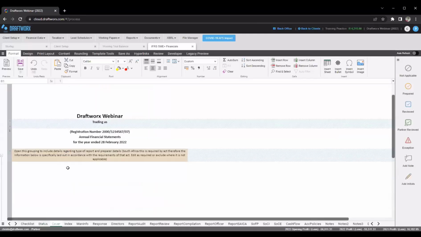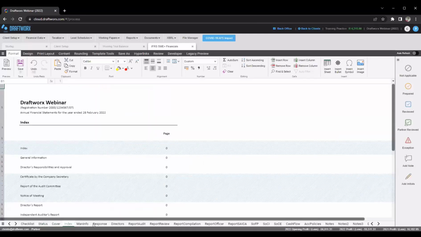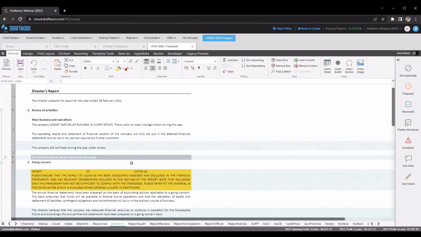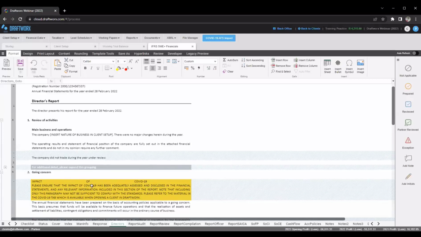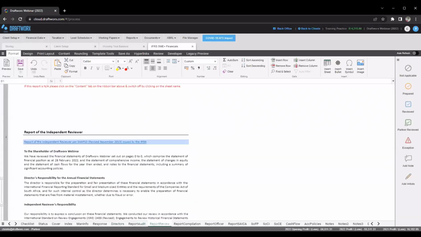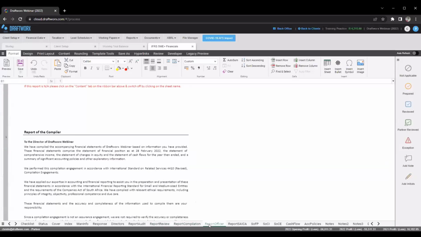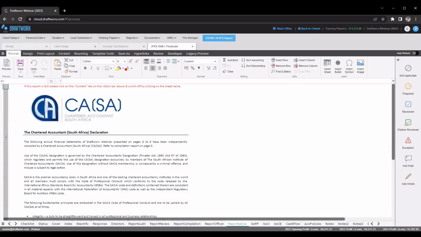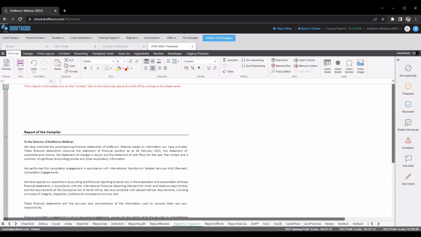So we've got our cover letter, index, management info, responsibilities, director's report, all of these different reports and so on. Now there's two things that you'll see here. The first is we've got an audit report, a review report, a compilation report, an accounting office report, and a psycho report. We've got all the reports in the world. We don't want all the reports. We want one, maybe two, if you're doing a compilation audit kind of thing. So how do I get rid of sheets at the bottom here that I don't want?